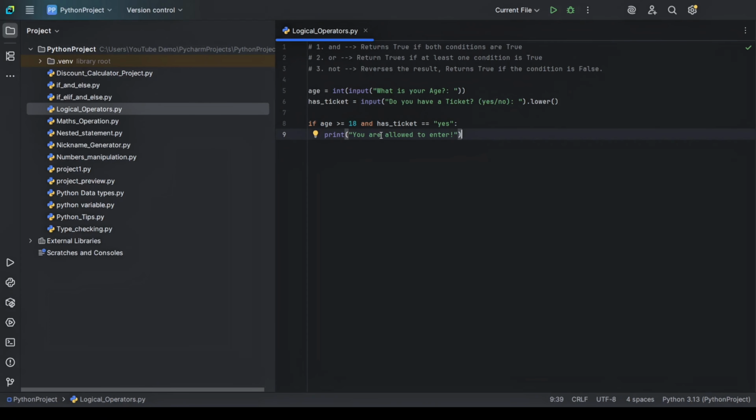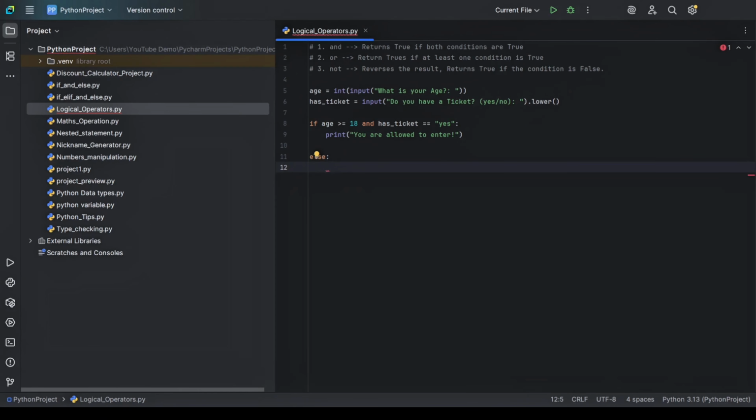Both conditions must be true, which means the age must be greater than or equal to 18, and asTicket must be yes for it to tell the user you are allowed to enter. But what if the user's age is less than 18 or the user doesn't have a ticket, which means if none of these conditions is true? We can simply use the else conditional statement. And remember, the else doesn't take any input. Under that condition, we indent and use the print function to tell the user, sorry, you can't enter. This way, we have successfully checked the two conditions simultaneously using the AND logical operator.